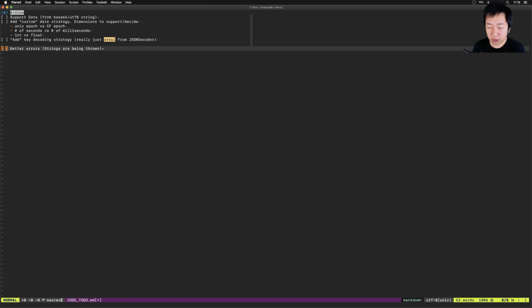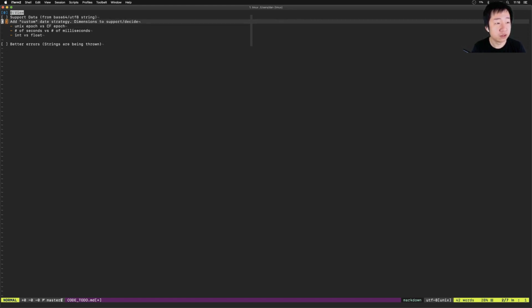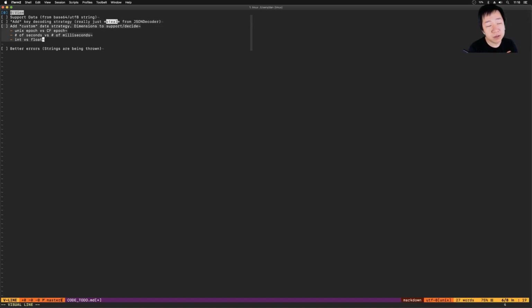So why don't we start with data? Because data seems unambiguous. And then we will move on to the key decoding strategy, because it's also very clear what we need to do. And then we'll probably get very tired, and then we'll say forget it, use the proper string in your TOML. Use the proper date in your TOML. Hopefully.